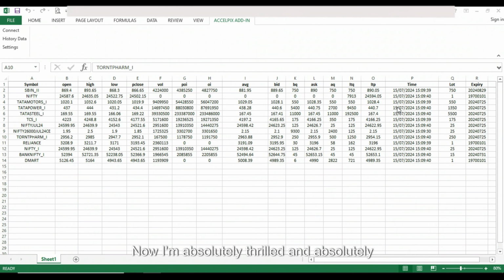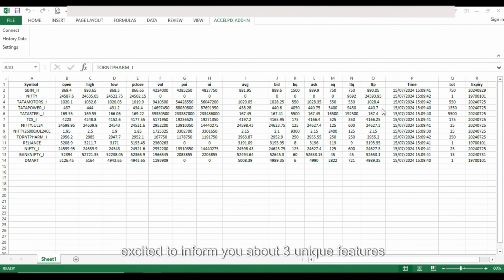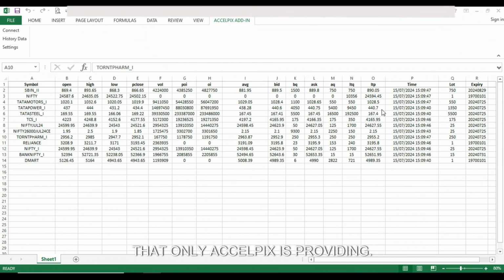Now I'm absolutely thrilled and excited to inform you about 3 unique features that only Accelpix is providing.